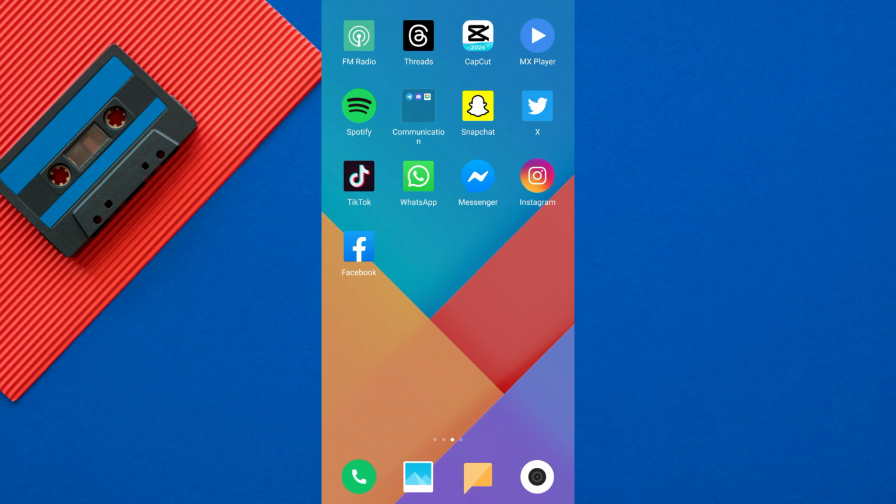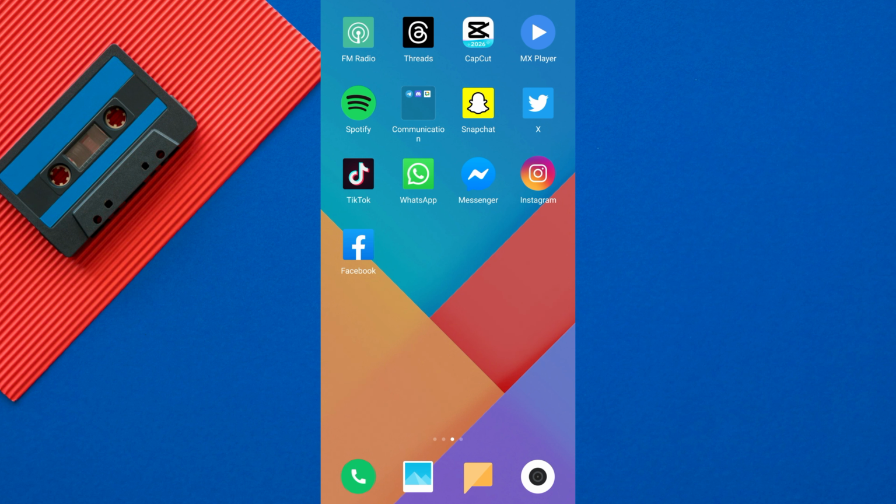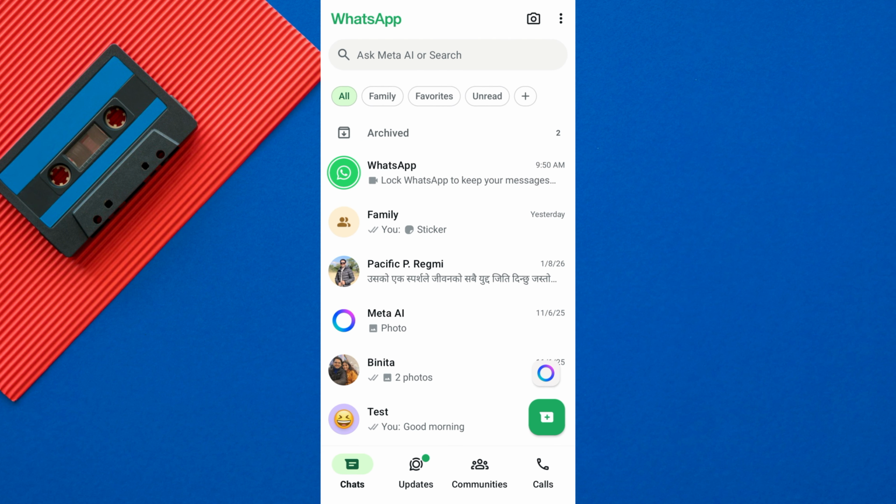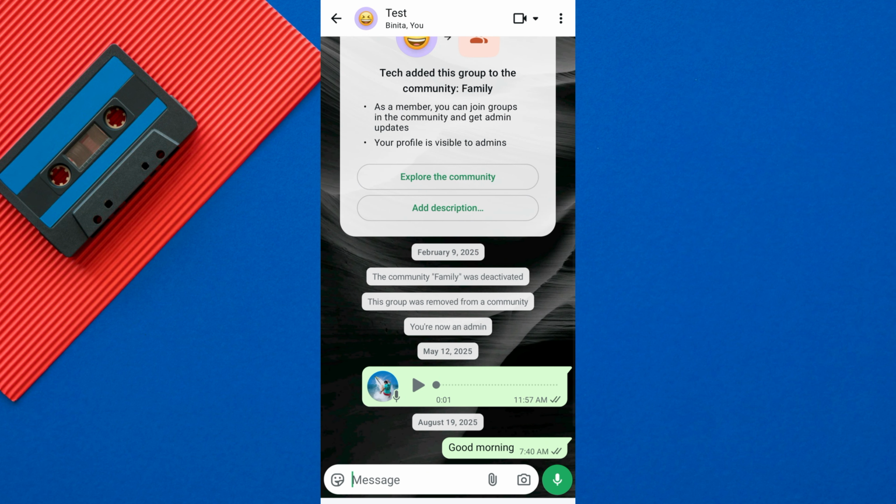To create a text sticker in WhatsApp, first, open the WhatsApp app on your mobile device. Once you're on WhatsApp, open the chat conversation where you want to send the sticker. Tap on the sticker icon in the text input box.